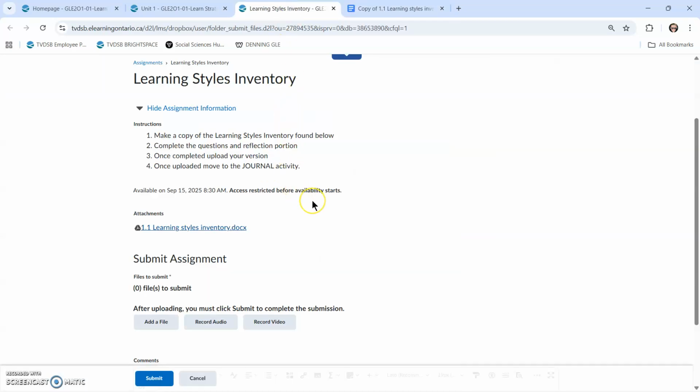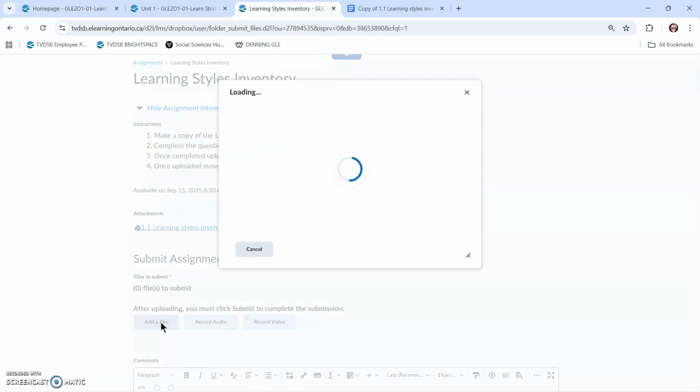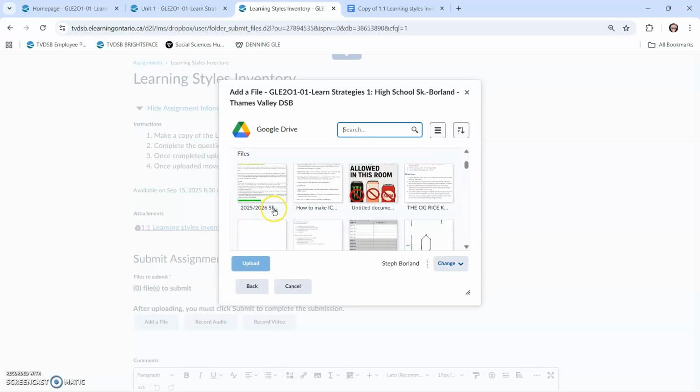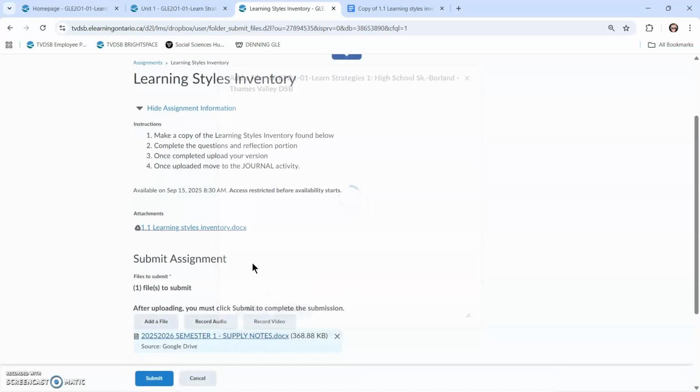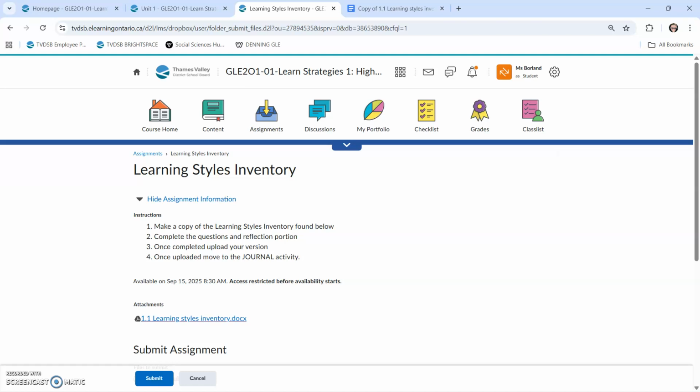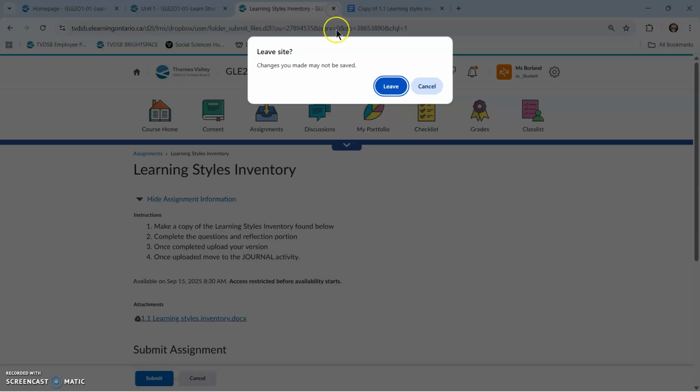This is where we go back to this screen. You're going to click Add a File, Google Drive, scroll down and find the document. Let's say this was it. Click the document, upload, and then submit. Okay? That's how you would upload the document.